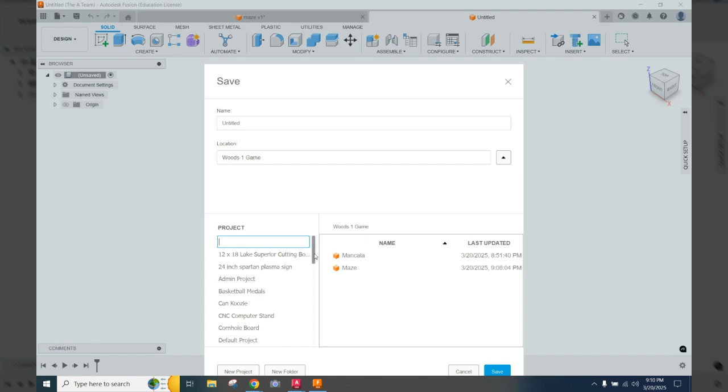After you hit enter, you'll be able to scroll down to the bottom where your Woods One Game file is. I've got two here because I did a little bit of practice before this video. Click on it, and the location up top should say Woods One Game. Then we're going to call this our CNC maze.